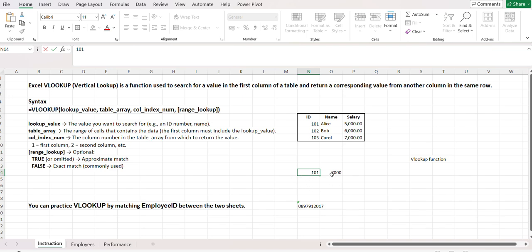What will it give me here as the salary? If I do enter, it will give me 5,000. So it is that dynamic. In simple terms, that's what a VLOOKUP function is. It will look up a value in a column, and when it finds the value, it will search in the subsequent columns, in the same row, for the value you want.